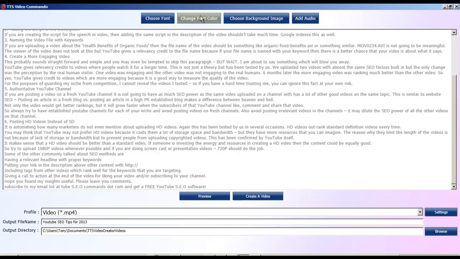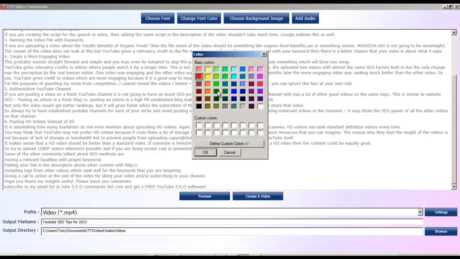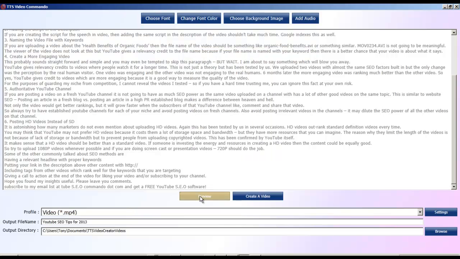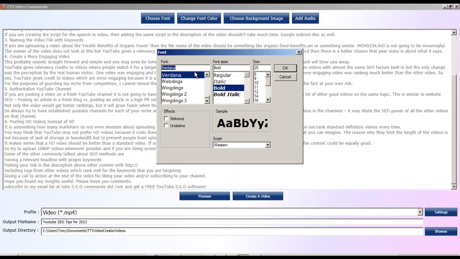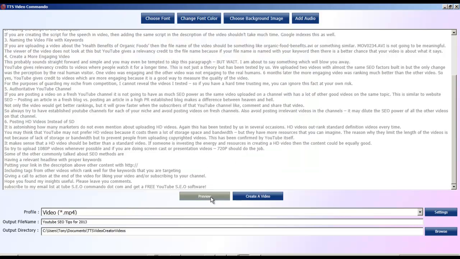So I'm going to change the font color to something a little bit softer. Let's try white and see what it looks like. Not really. Change the font maybe as well. Let's put something like that. Times New Roman, make it 24.